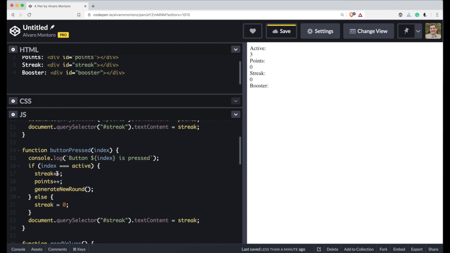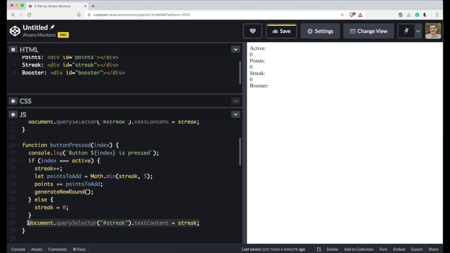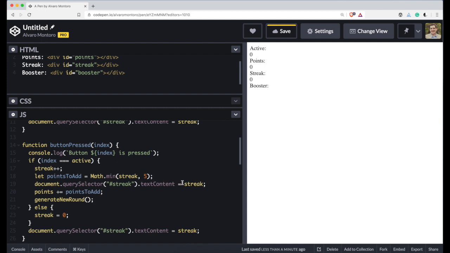So what we're going to do is points, let's see here, let points to add. We don't need this actually. Yeah, let's do it actually. It's going to be the minimum between the streak and 5. And then the points are going to be the current points plus the points to add. And then we need to show the booster too. So let's put it here instead of streak. This is going to be booster, and this is going to be the points to add.